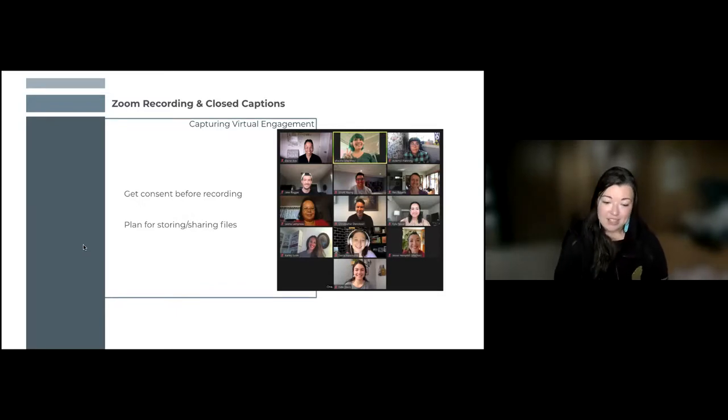So just budget time and make a plan for what you're going to do with the video recordings after you record them, because they can't stay on Zoom forever. If you get too many, it starts deleting them. So you need a plan for the data, and how long, you know, is it going to be publicly viewable or password protected, or what are you going to do there? So you can record it.